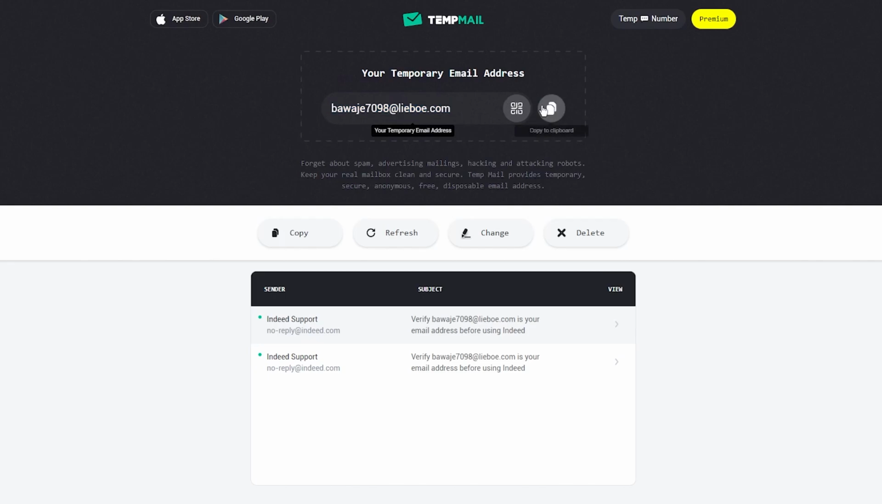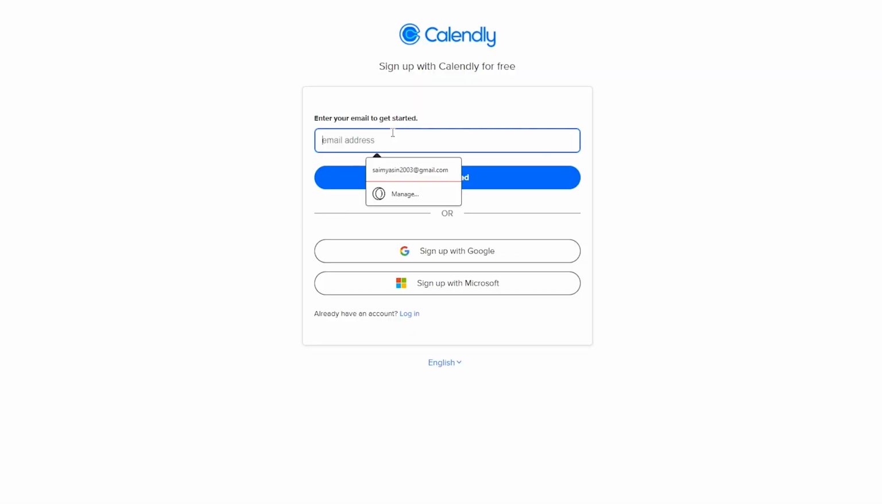Now, in this disposable email, we're just going to copy it and bring it here and paste it. Let me remind you, it is not necessary for you to do this same step. You do not need to go ahead with a temp mail. You can always just use your main Gmail, Hotmail, Yahoo, etc. So you can just get started with that.